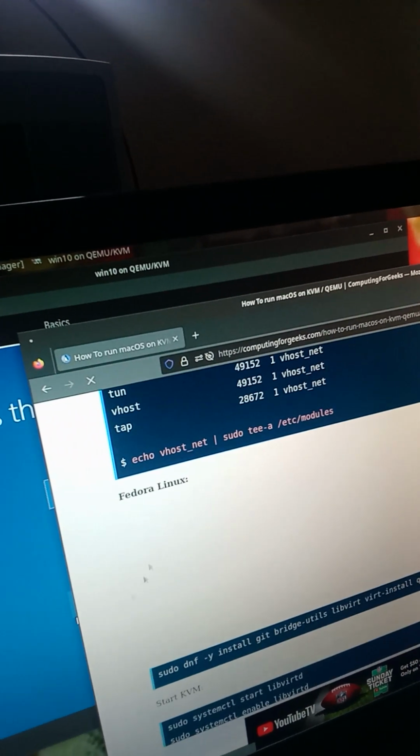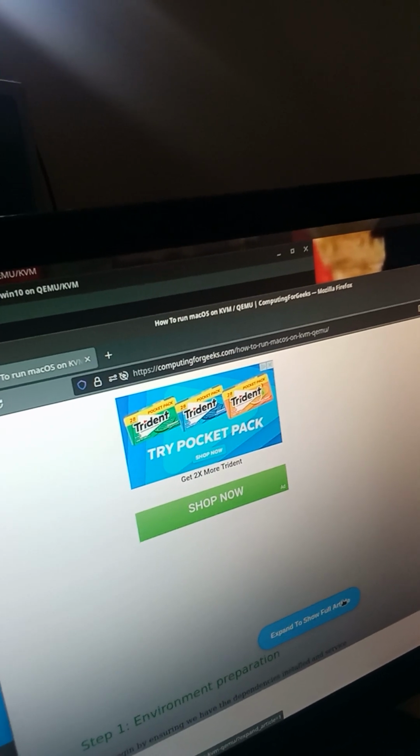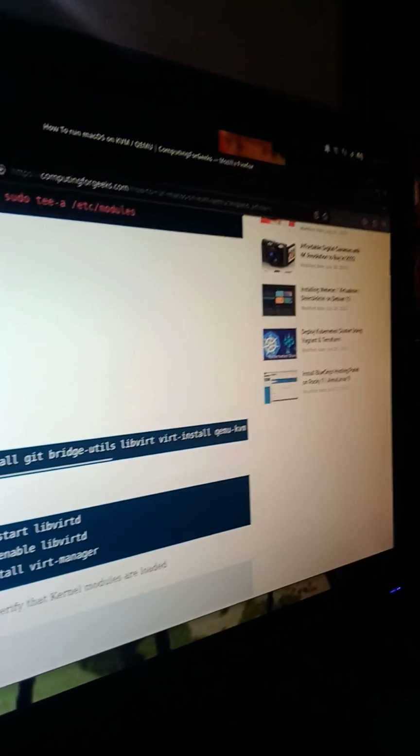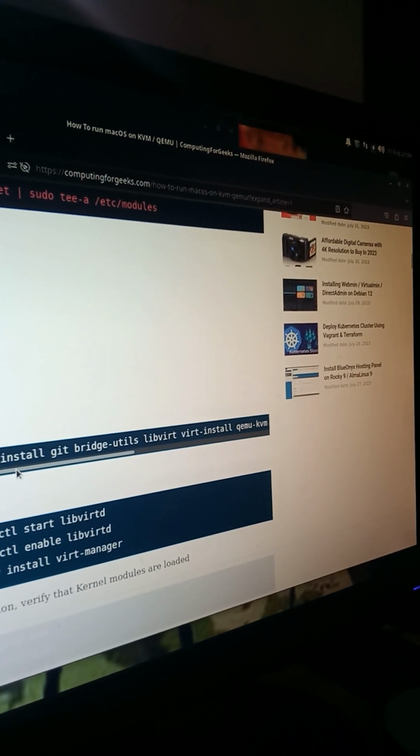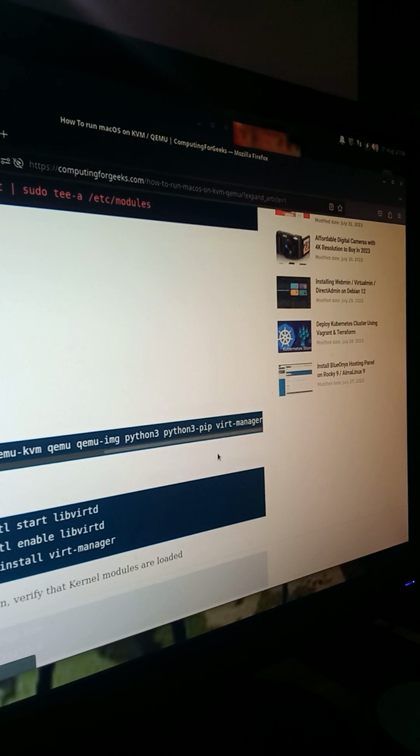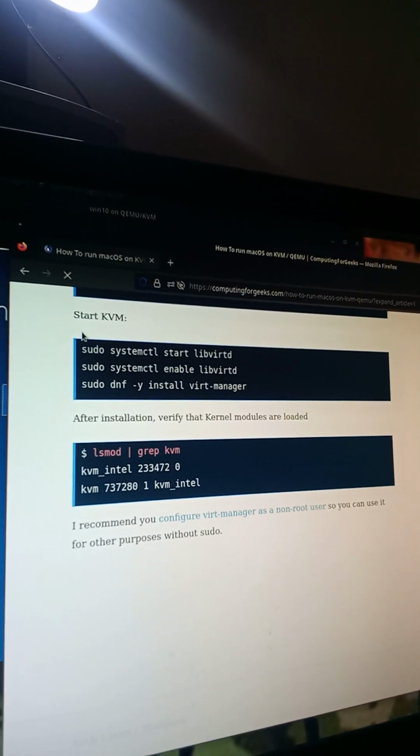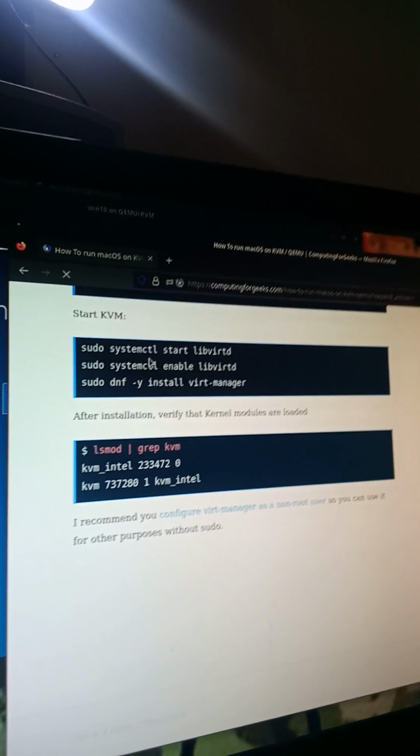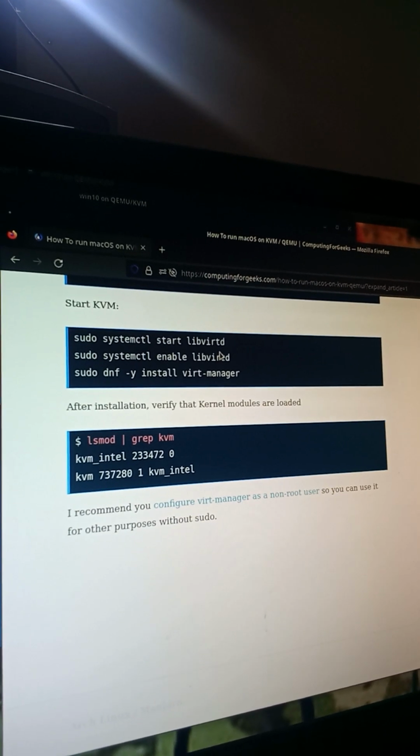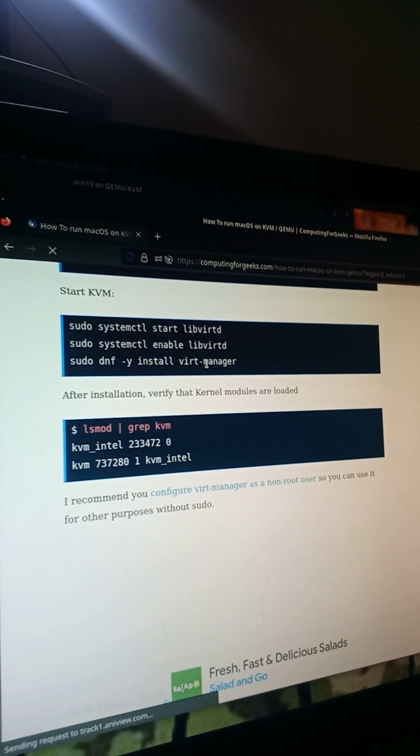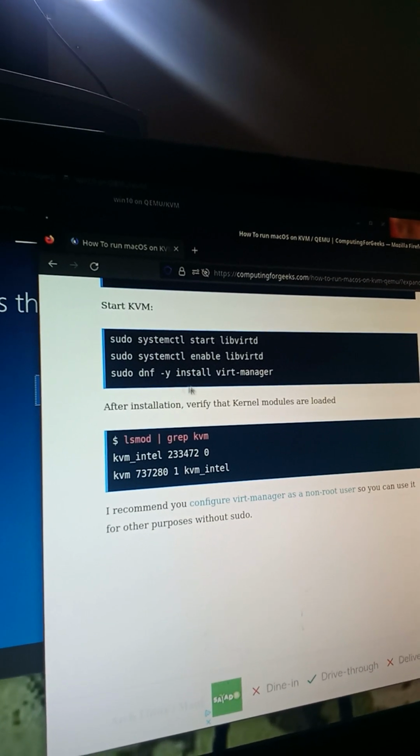For those that have Fedora Linux and all that, all of the instructions will be here. Let me exit out of this. Let me click this to expand. All right, for those running Fedora, you're gonna click the DNF, and you're gonna do the same thing and install everything. Also, to start KVM, you're gonna do sudo systemctl enable libvirt. If you're on Fedora, you're gonna press that.